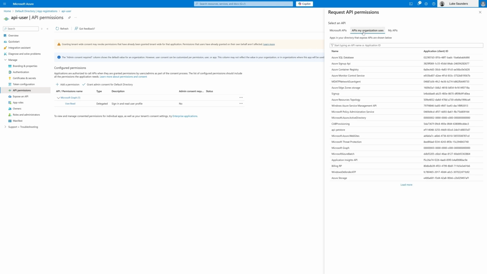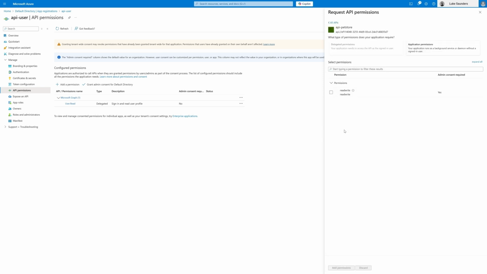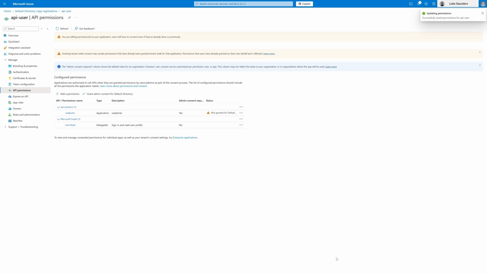So from here, we should be able to see the API pet store, read write, and then we can hit add permissions. Now we need to grant the admin consent on here, so we're going to do that now. So that sets that up. And then that allows this API user access to the API pet store.